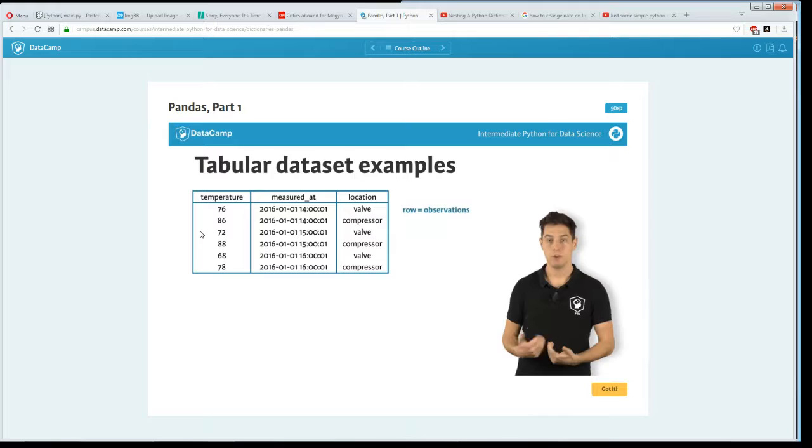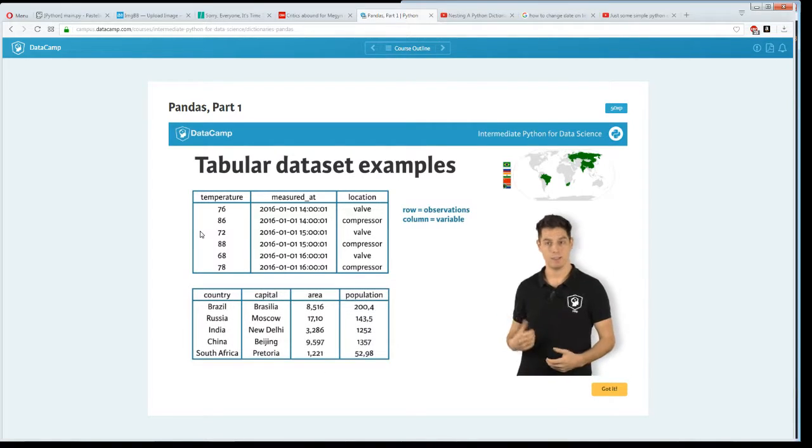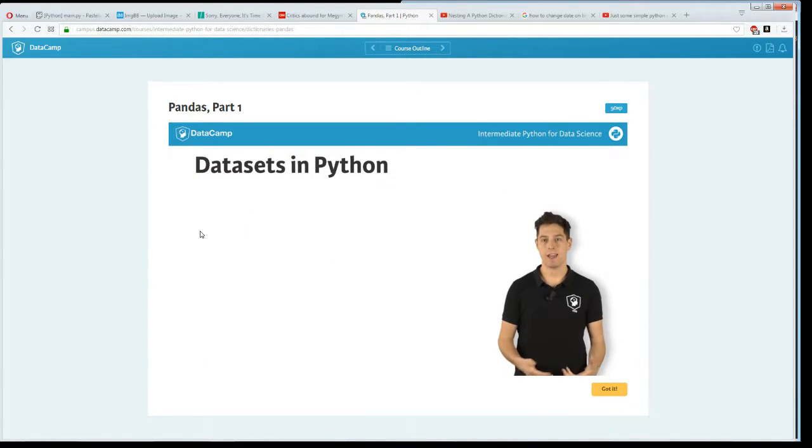Every row is a measurement or an observation, and for each observation there are different variables. For each measurement, there's of course a temperature, but also the date and the time of the measurement and location. Another example. We have collected information on the so-called BRICS countries: Brazil, Russia, India, China and South Africa. You can again build a table with this data, like this. Each row is an observation and represents a country. Each observation has the same variables: the country name, the capital, the area in millions of square kilometers, and the population in millions. To start working on this data in Python, you'll need some kind of rectangular data structure.